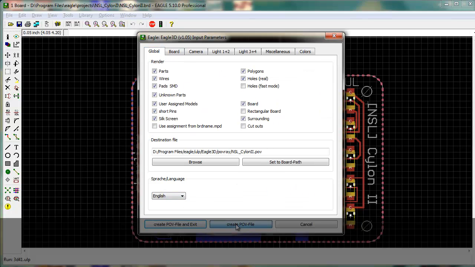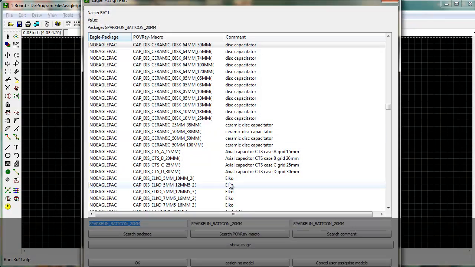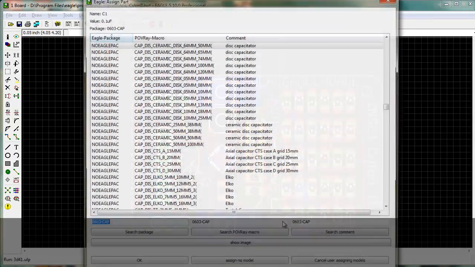So the next thing to do is hit create POV file. It's going to ask me to overwrite because I already have one. Yes. Now what it's looking for me to do is assign models that it knows about to components I have. Battery I don't have one for. I don't care anyway because it's on the back. So I'm going to hit assign no model.